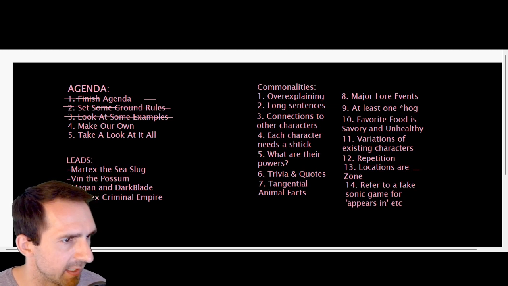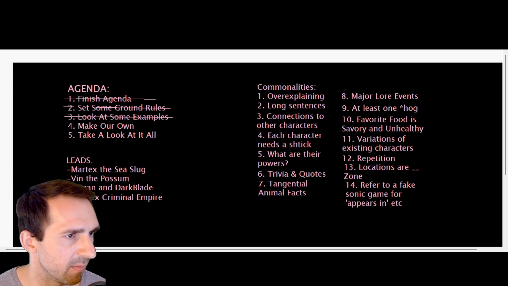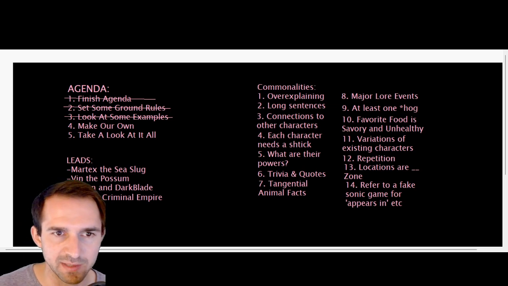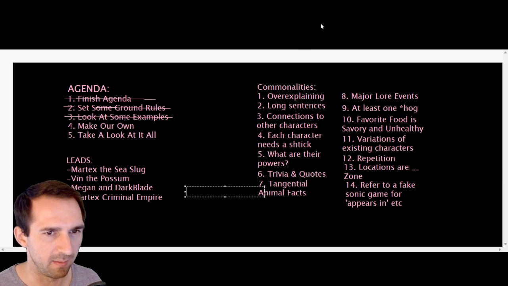We can make a supporting character maybe. She has her construction company or her architecture company, her firm, and there's the evil Martex Construction and the Martex Criminal Empire. I think this is good. Some good leads though. Let's do Vin the Possum. I think Vin the Possum will be quick, relatively speaking.